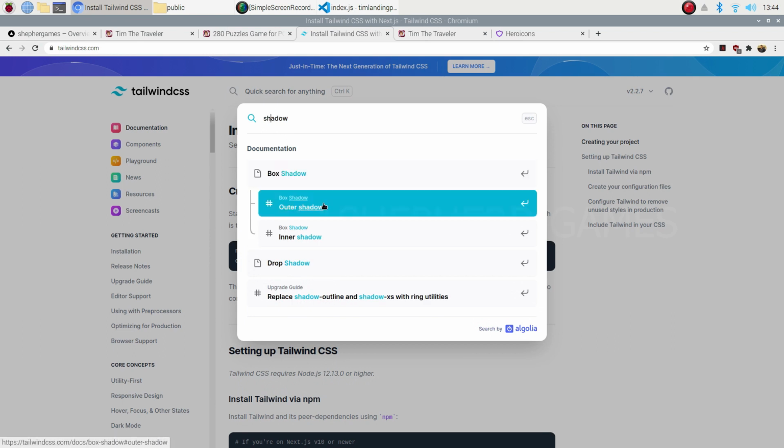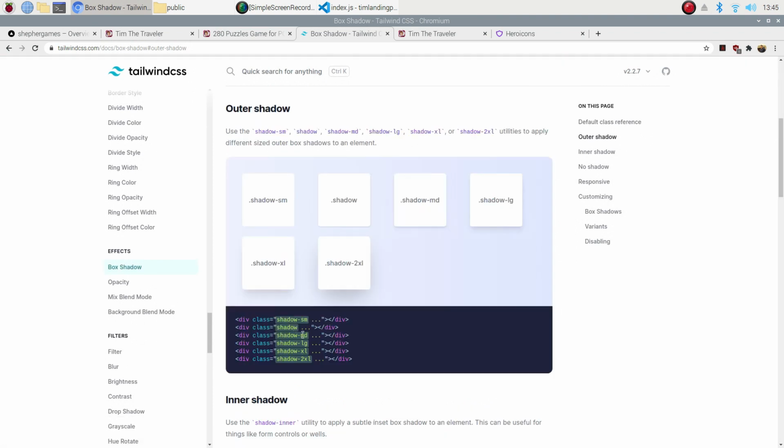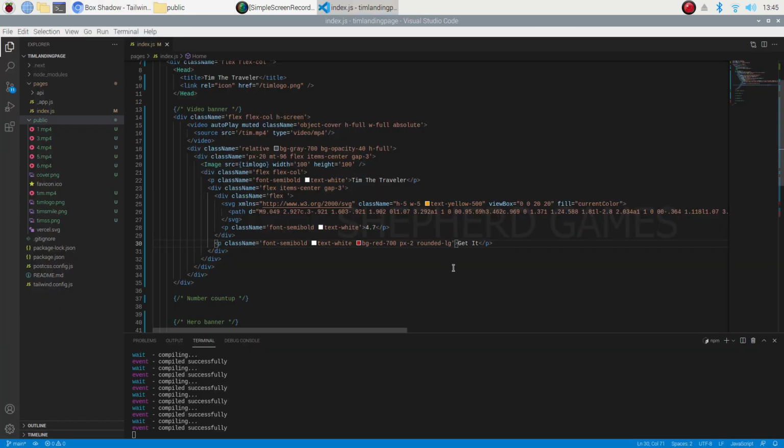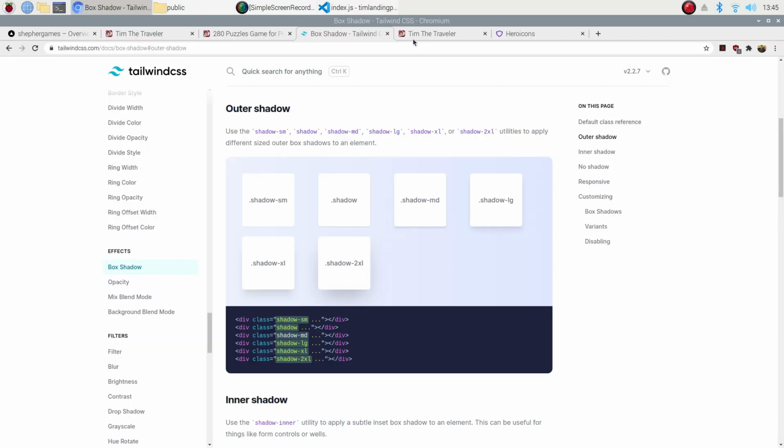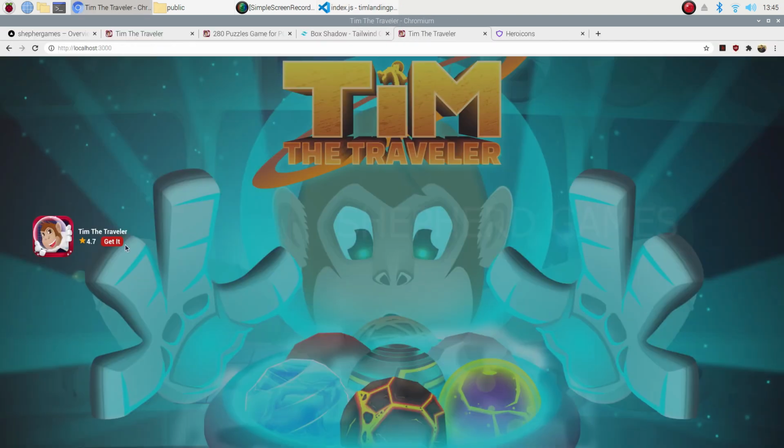Shadow, right, outer shadow, this one. Let's use the third one, shadow MD. So if I go back to this one, shadow MD. Okay, save it and go back to the website. Okay, so there is a little shadow, not sure whether you will be able to see it, but there is a little shadow around the button.